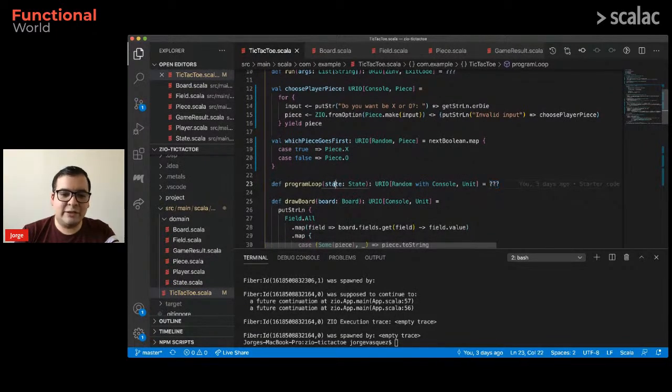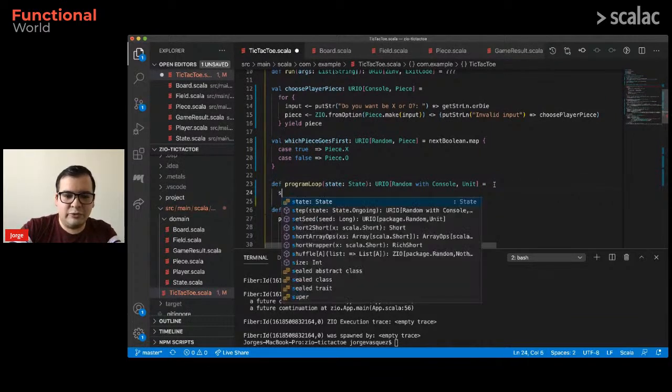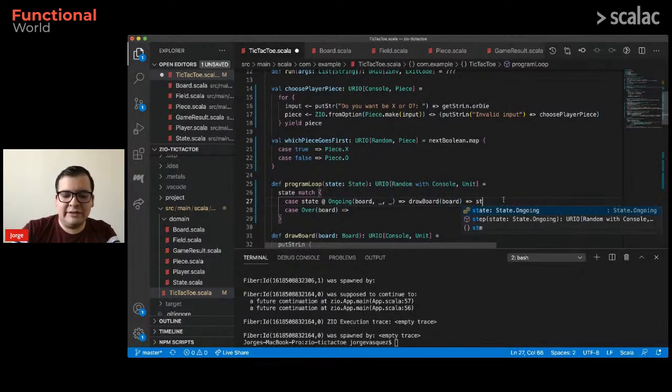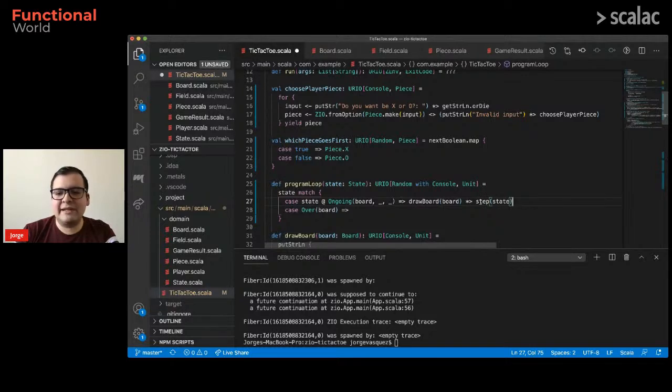So we start with an initial state, and we're going to analyze that state. So in case the game is ongoing, we have a board, we have quiz cross, and a turn. I don't really need this, I think. I need first to draw the board. I'm going to draw this board inside the state here. And after I've drawn the board, I can proceed with the next step. So I can call the step function that takes a state. This step will return a new state, right?